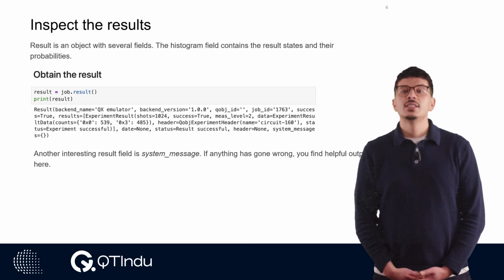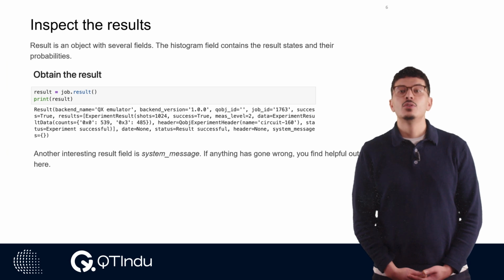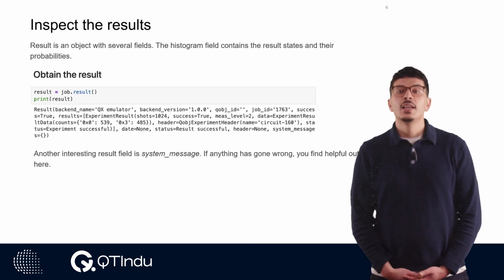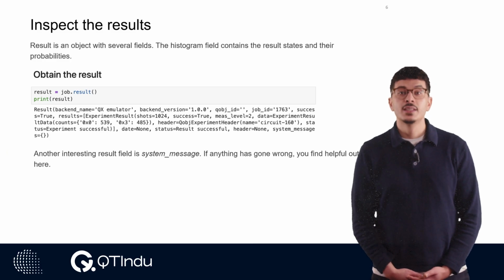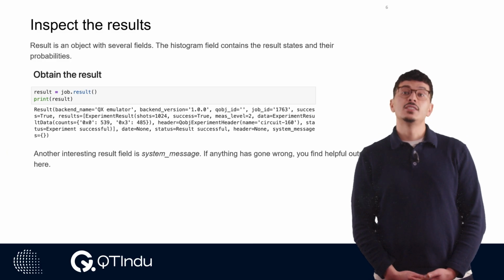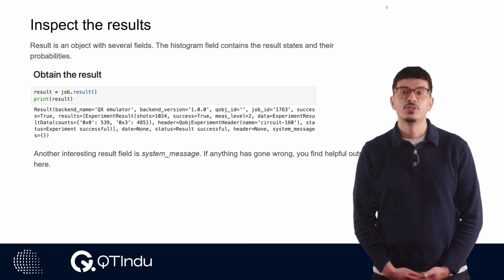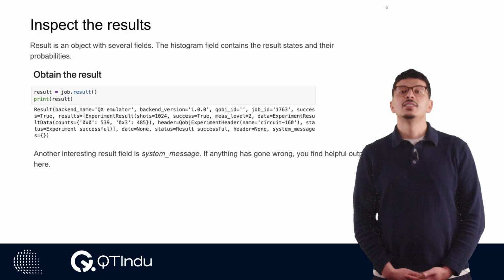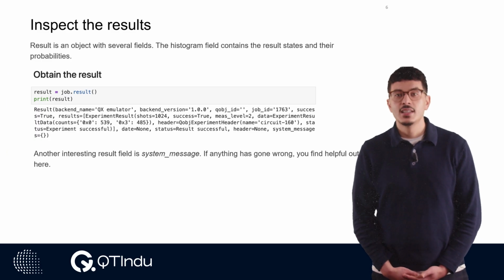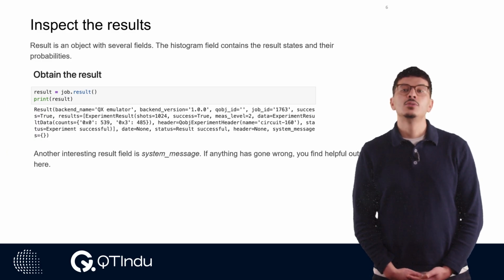The state represents the measured values of the qubits, where qubit 0 is the rightmost value and qubit 1 the leftmost. In the case of Qiskit, the qubit state is hexadecimal encoded. This means that 00 is represented by 0x0 and 11 is represented by 0x3. Another interesting field is system message. On the slide, it's empty. This is because the circuit was executed successfully.